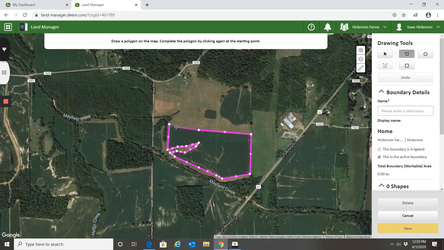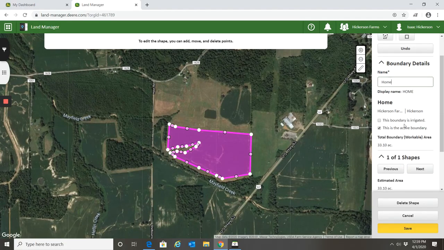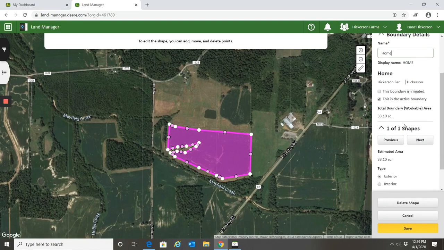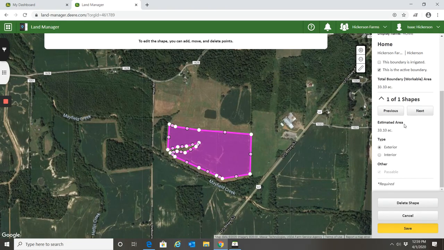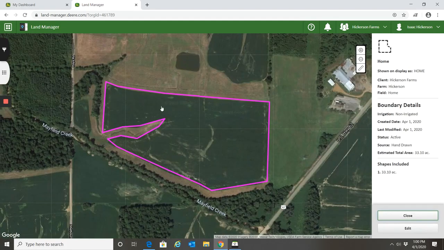And then when I'm done, I come back and click on my point that I started with, close that out, call it the home for the boundary. I tell it that it's my active boundary, and then I can save that. And as you can see, here's my boundary, 33 acres.